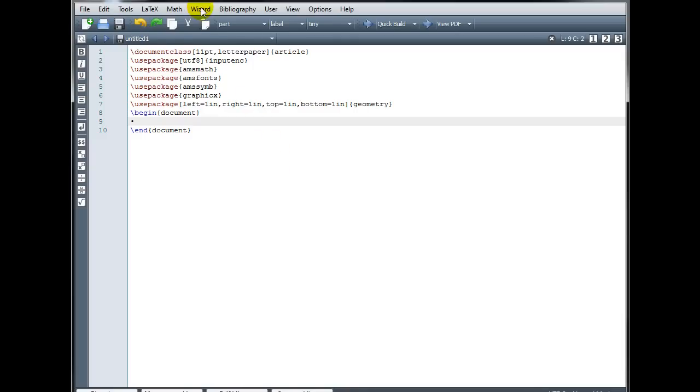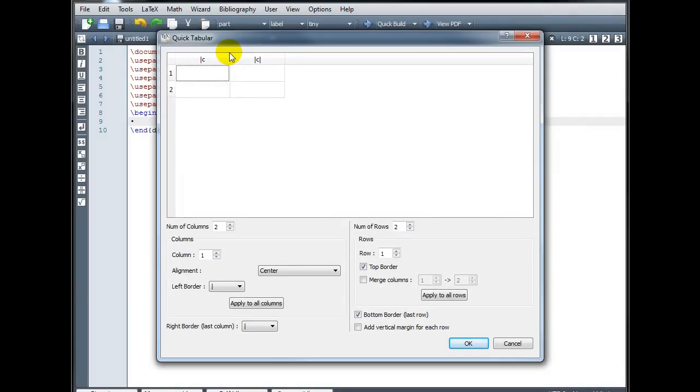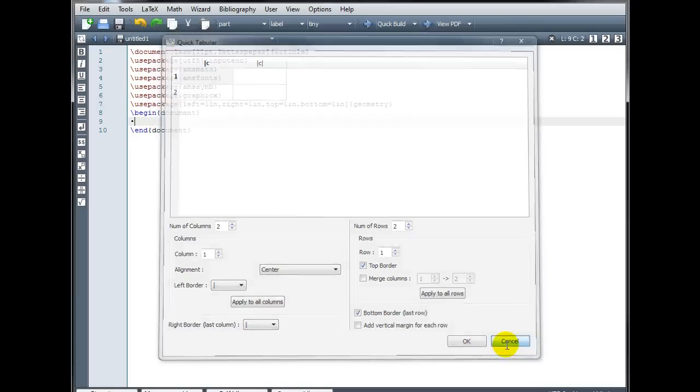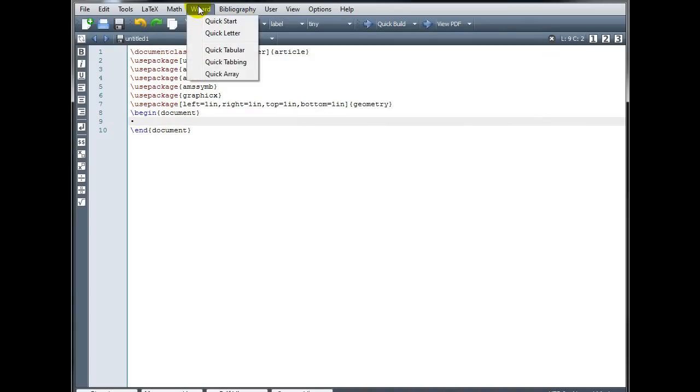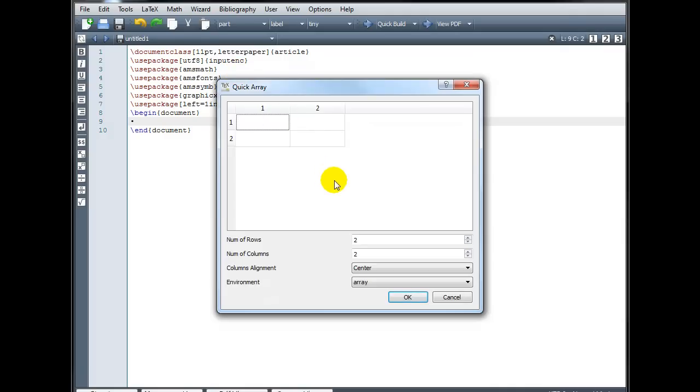Also under the wizard menu, you can do quick tabular. And we saw how to create a table by hand, but this could be a little bit easier. You can select the number of columns and rows, the type of alignment, whether you want to have a top border or not, etc., and you can then enter what you want in your cells. Likewise, you can also set up an array in much the same way.